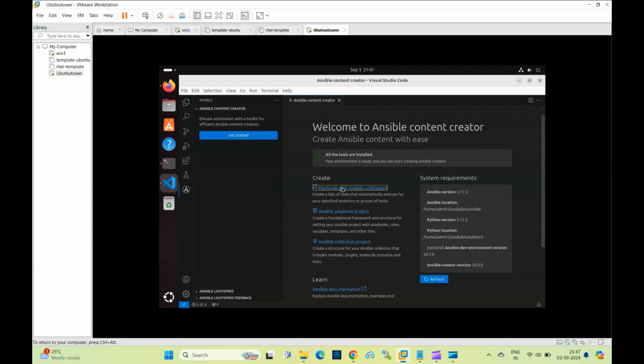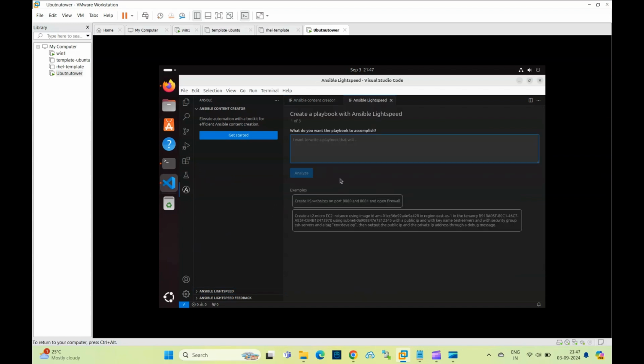The moment has come, it's time to validate Ansible Lightspeed is working properly. Click on Playbook with Ansible Lightspeed. Excellent, Lightspeed is set up and we can explore its features. How about asking Ansible to create a playbook for us? Let's say we want to change the Windows computer name.